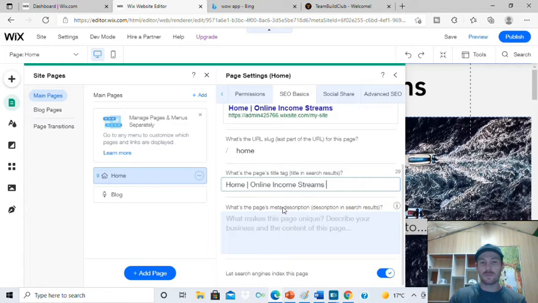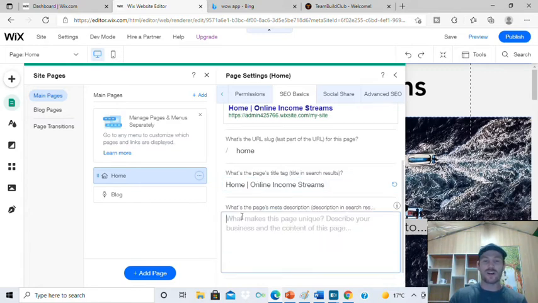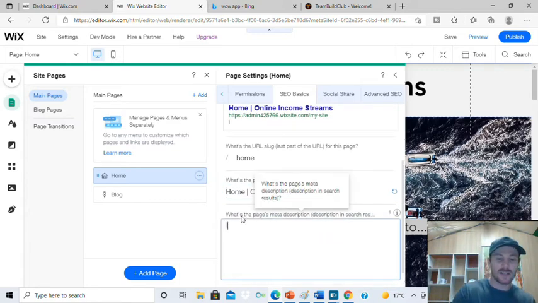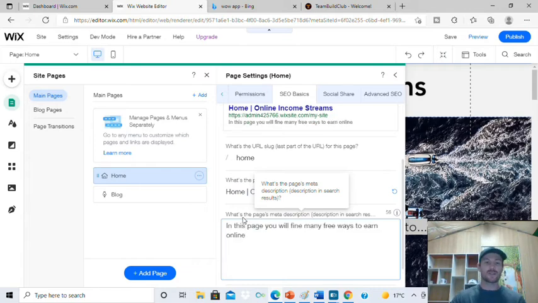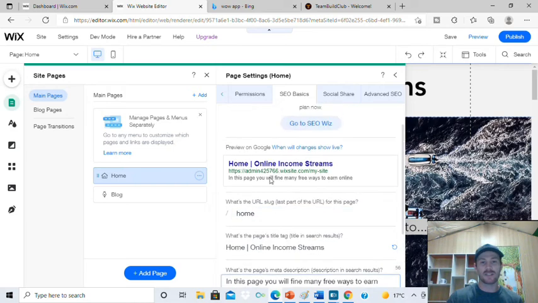And then right here where it says what does your page do, you want to describe your front page in here. So what I did is I just wrote, in this page you will find many free ways to earn online. Okay, so you can come up here and that's your preview right there.